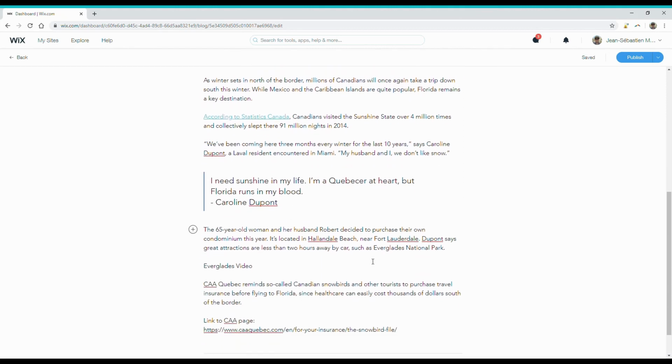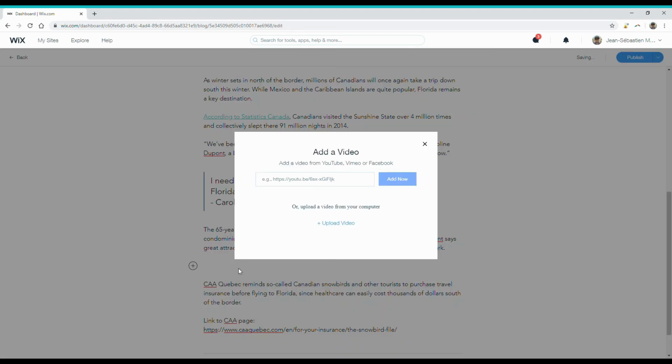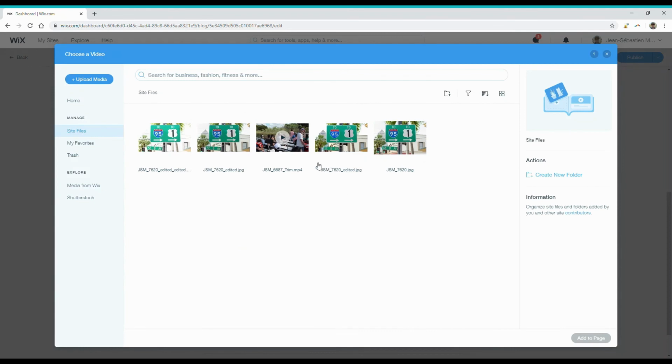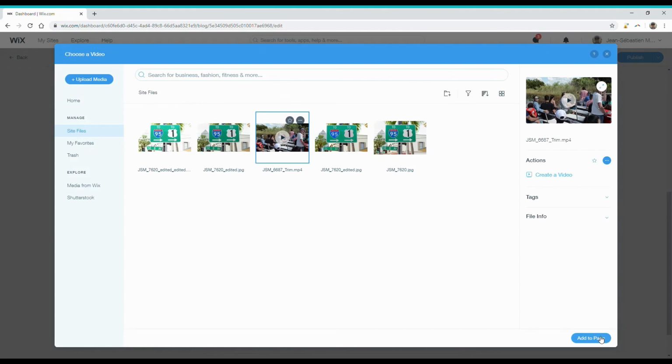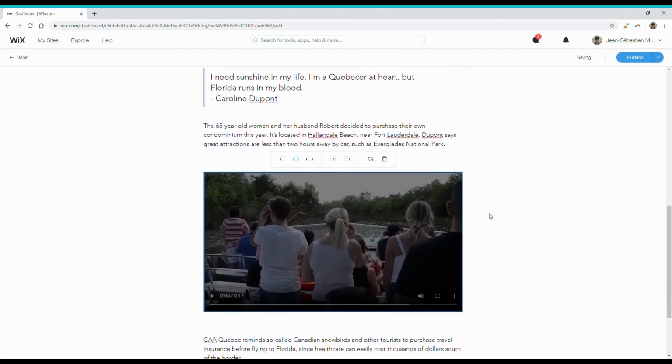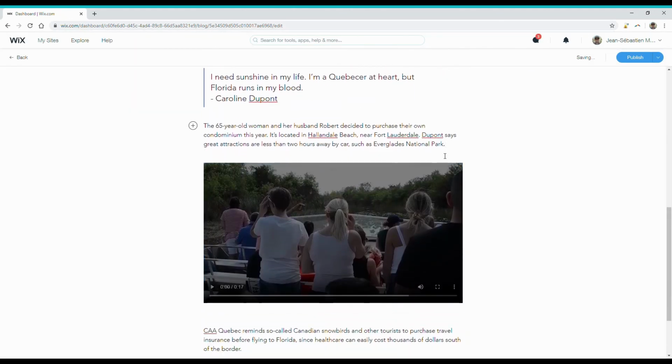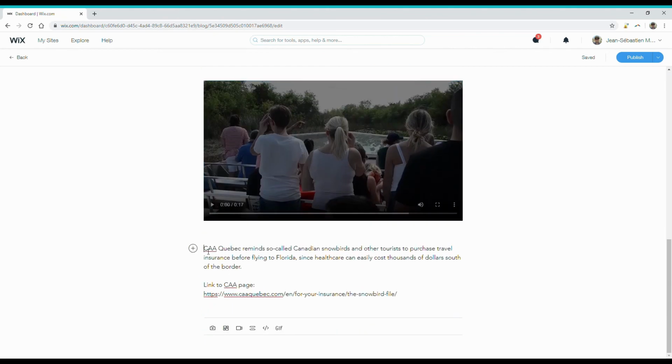We then have another paragraph. Everglades video. I will erase that, click on the plus, and I will click on this little camera here to add a video. I can use a video from YouTube, Vimeo, or Facebook, or I could upload a video. I'll click here. I already uploaded the video, otherwise it would take a few minutes. If you don't have a video already, on Wix, you can click on Upload Media. So I'll click here, and I will add to page. I now have a video of the Everglades. There is an extra space. I'll just remove it. Same below.